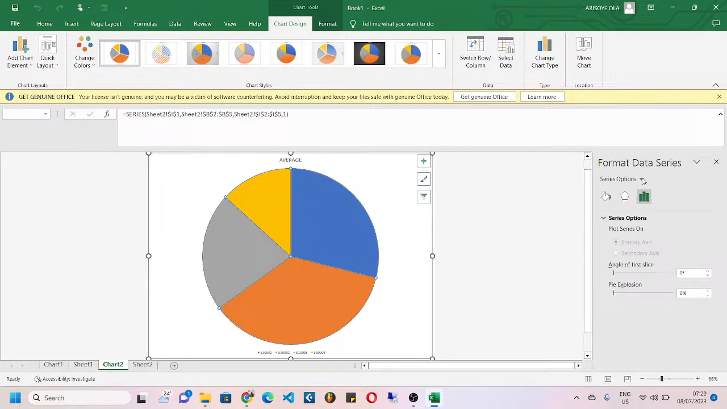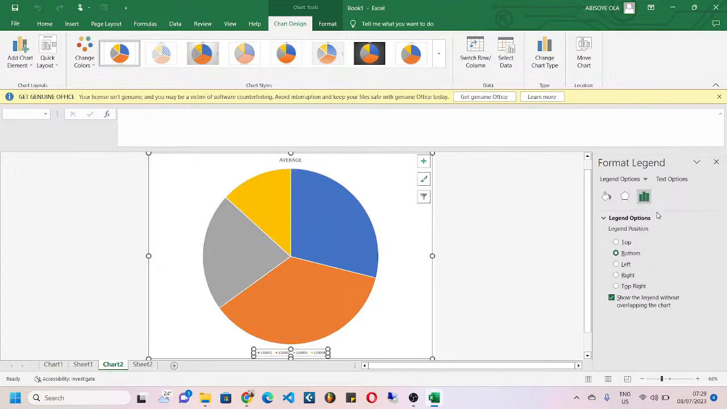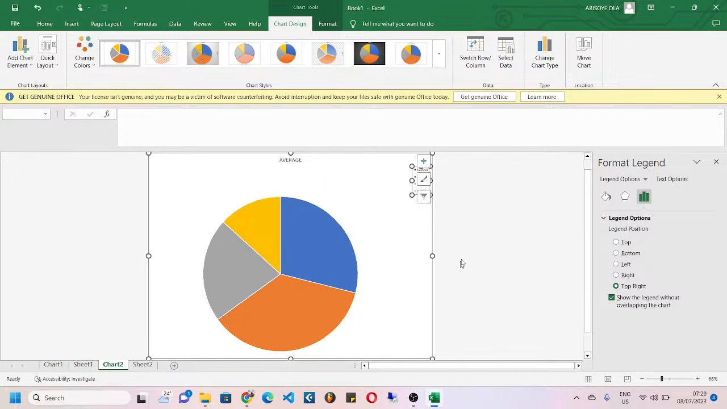Now, while formatting the data series, these are the series options, right? So if I click on legend, this thing that you are seeing down here is the legend. You can either put it at the top, right? You can see it here. Chart options again. So I'm on legend.